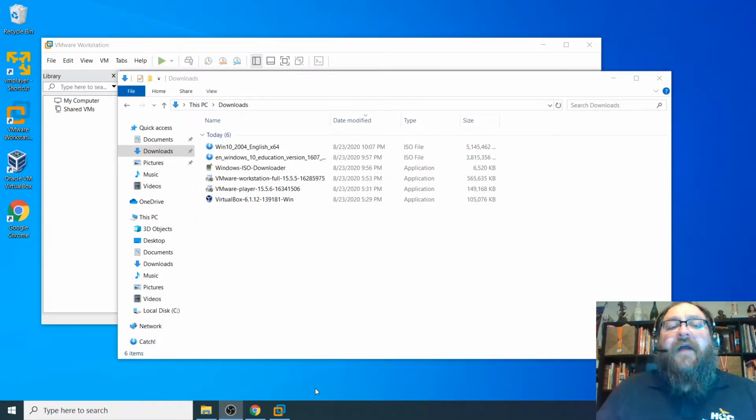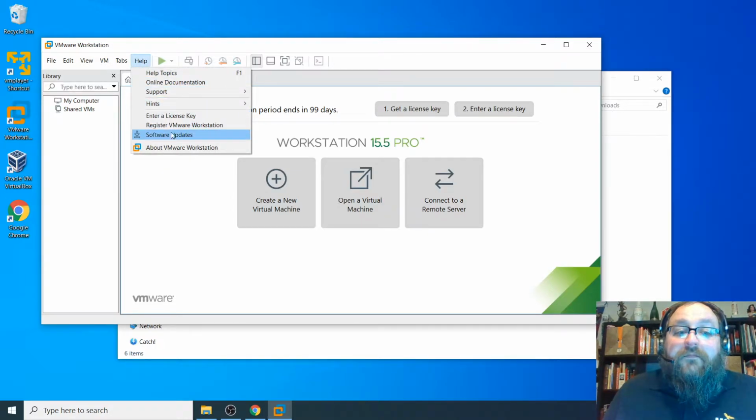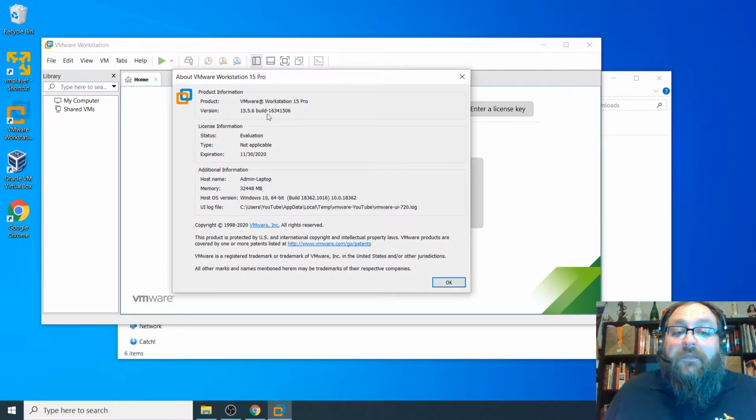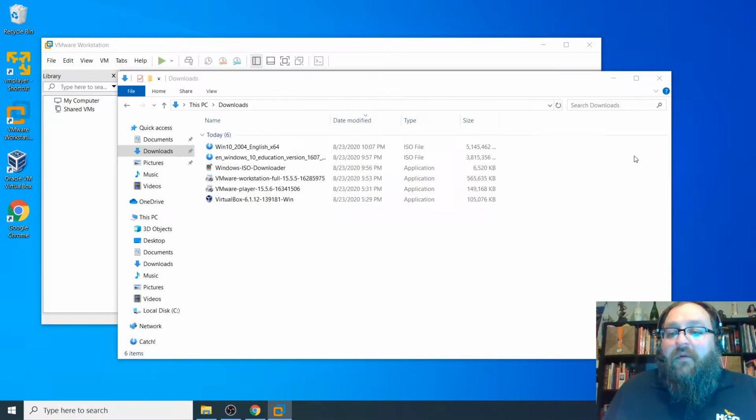We're going to go over how to use VMware Workstation 15, and actually it's going to be 15.5.6. As these versions progress, you'll see they get a little bit different, but for the most part it's very similar. We already have our Windows 10 ISOs.